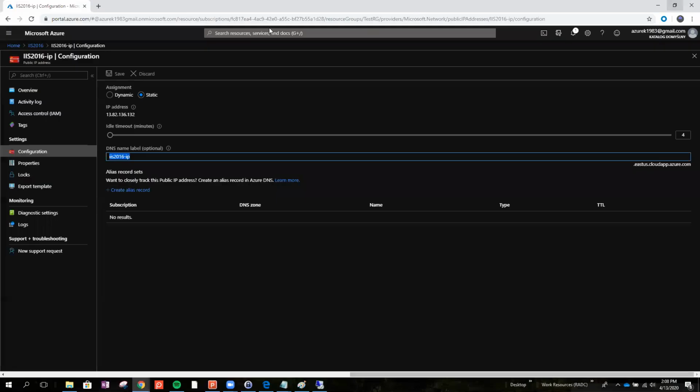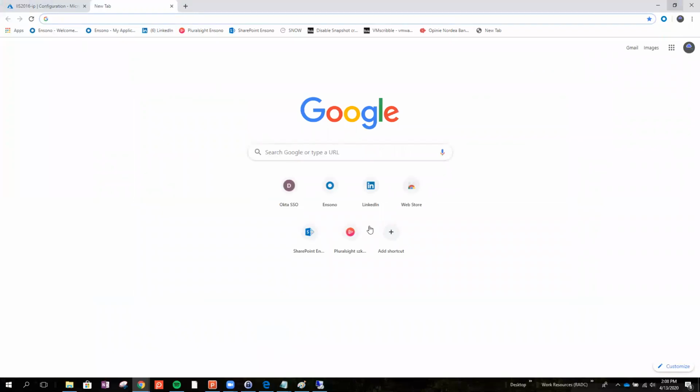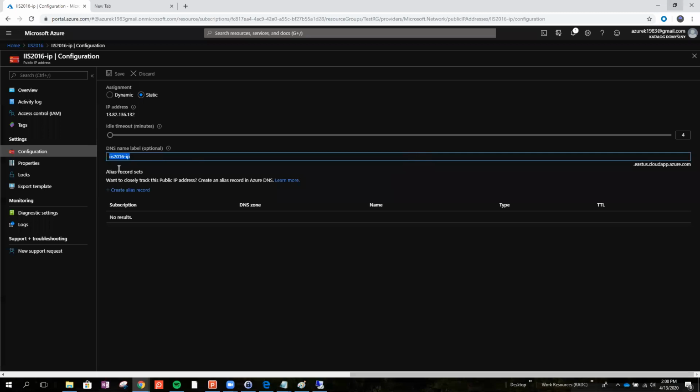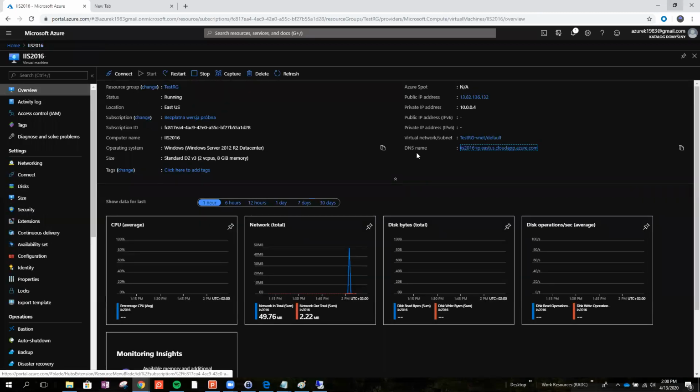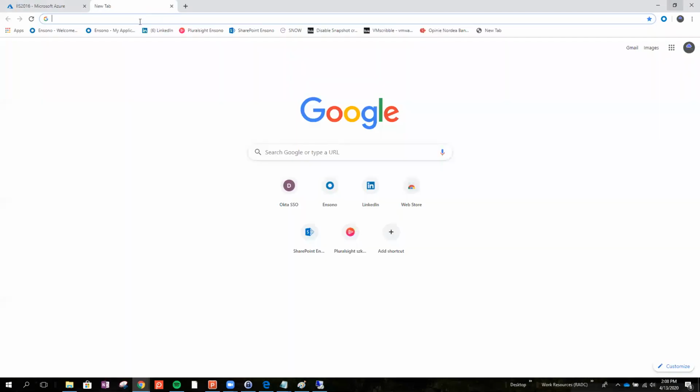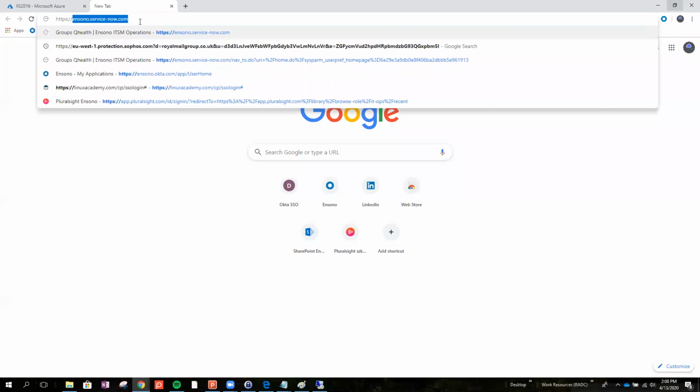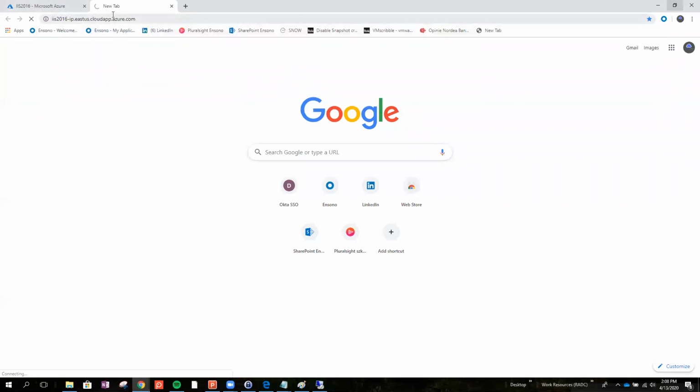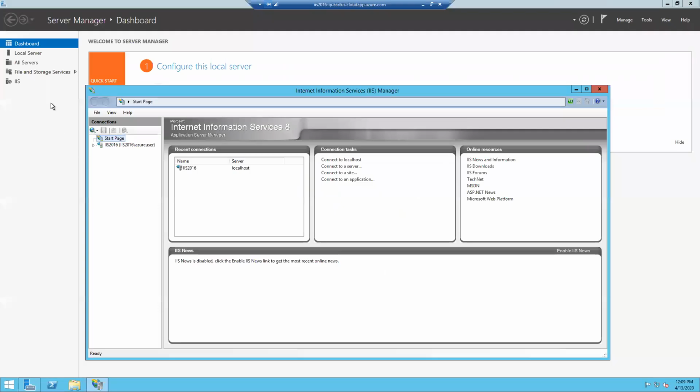Okay, let me check if IIS is set up and reachable from the internet. Yeah, so I just copy my DNS name from the Azure portal. You can just go to your server and copy this name. It's your IIS website, yeah. So this probably won't be working yet.